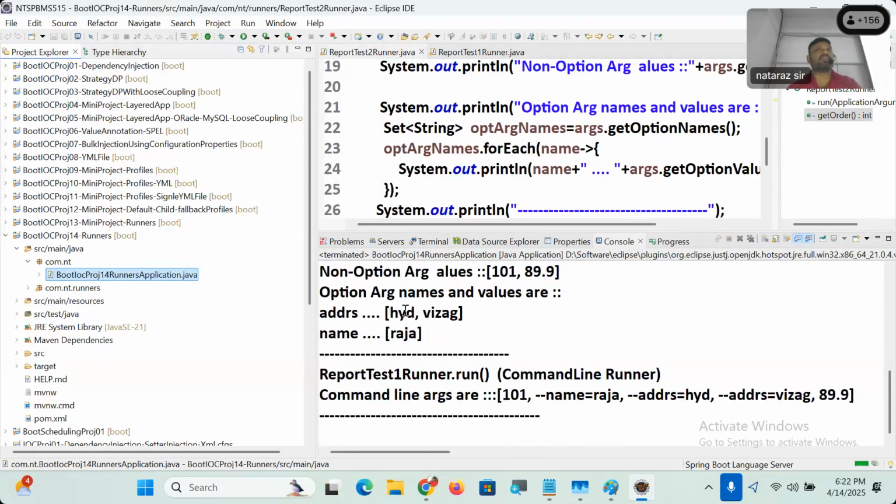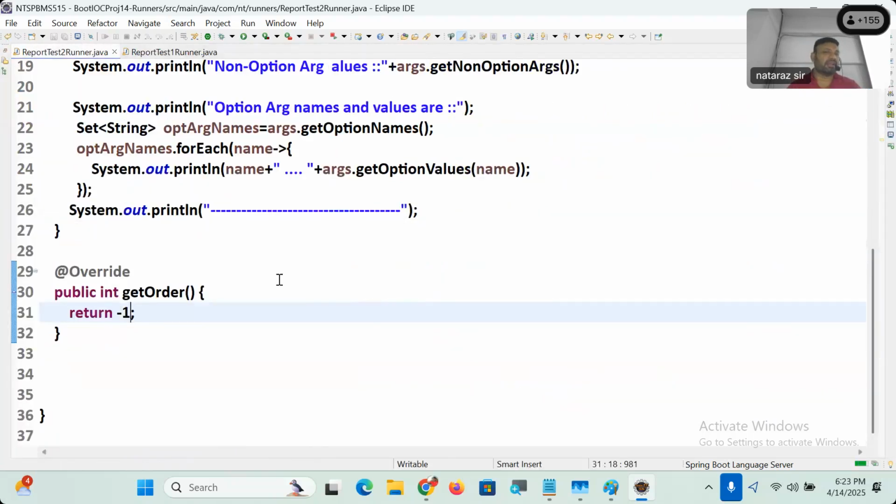First, what is the one we want to get? Application runner. Then what is the one we want to get? One command line runner, one application runner. Easy, guys. One command line runner, one application runner we are getting, or not, guys? So this is how we have to deal with the runners concept.